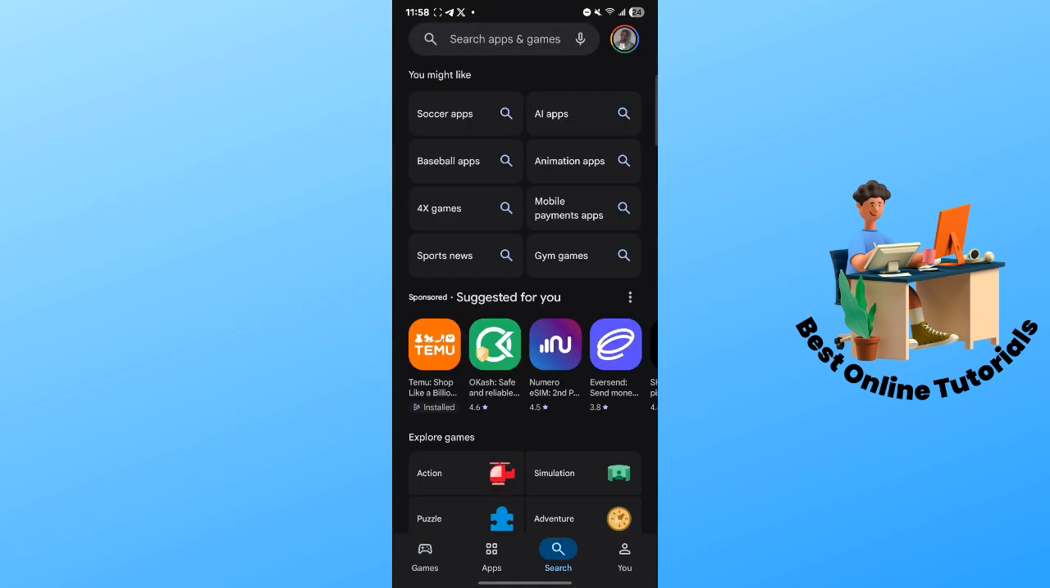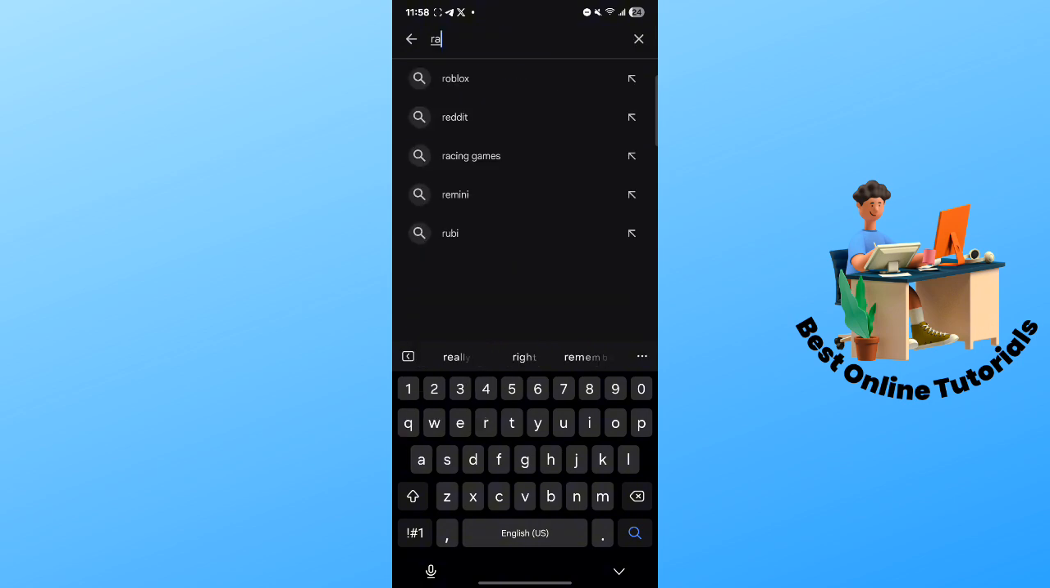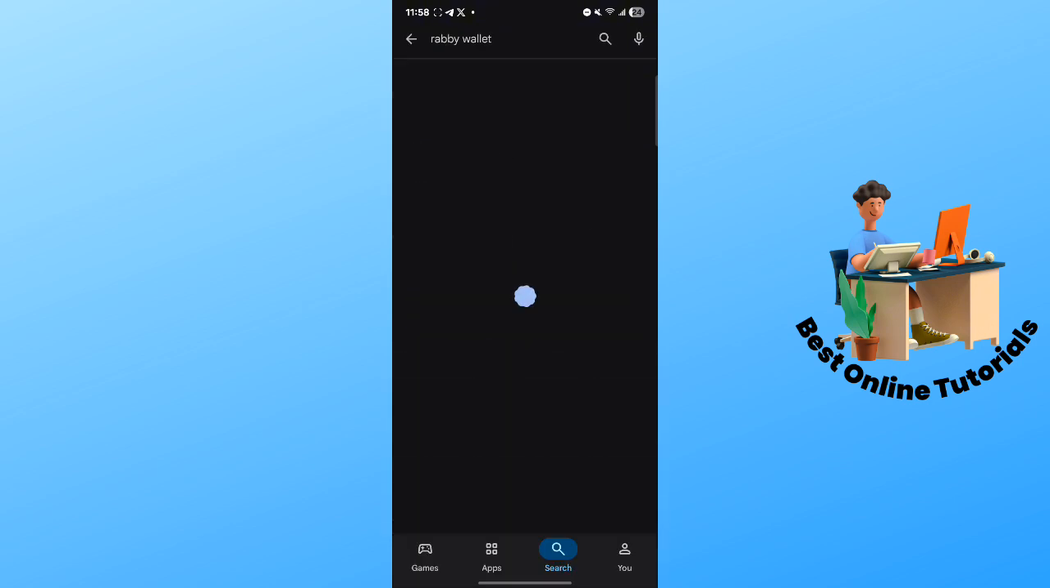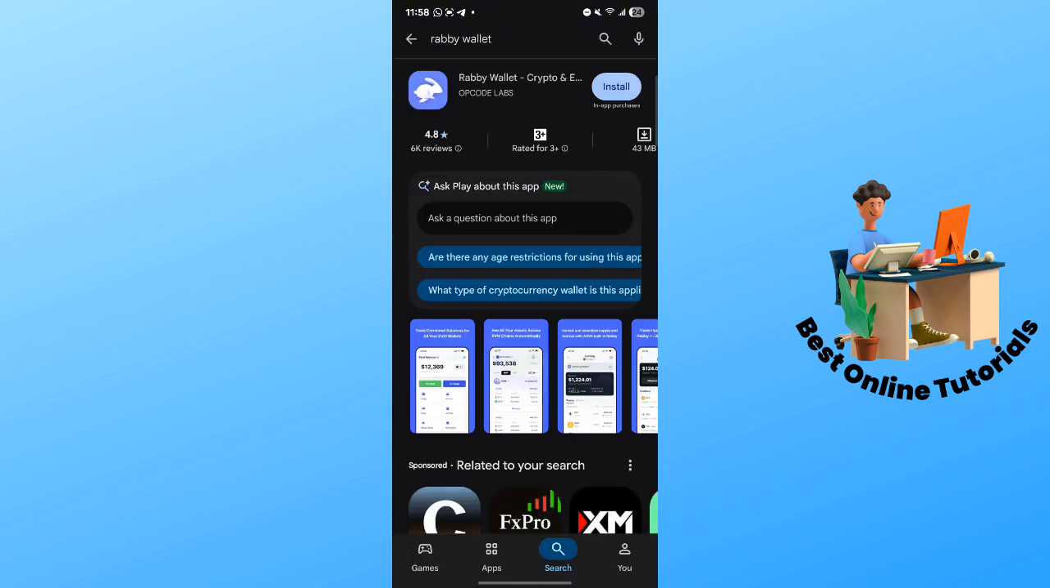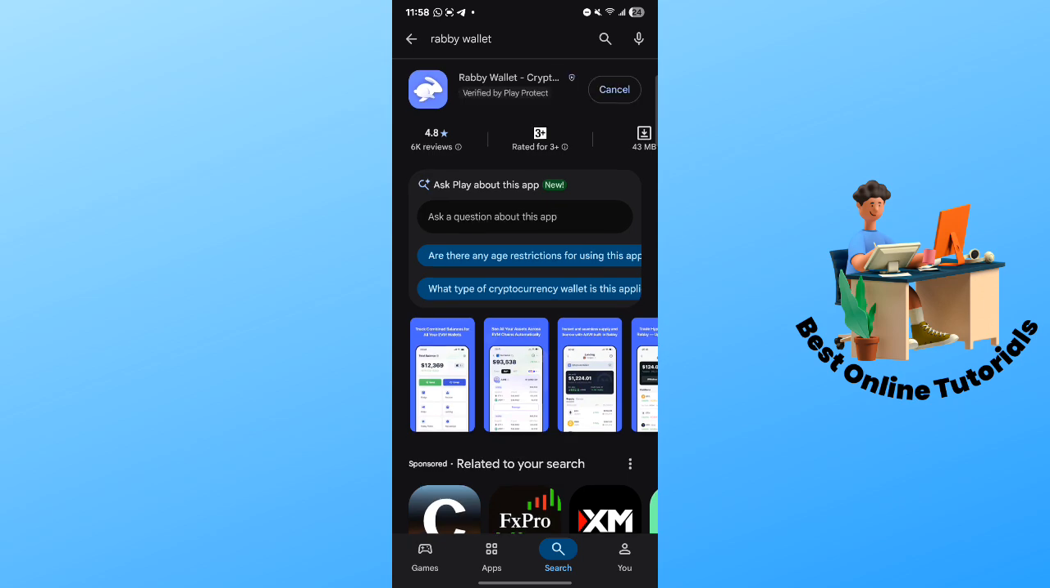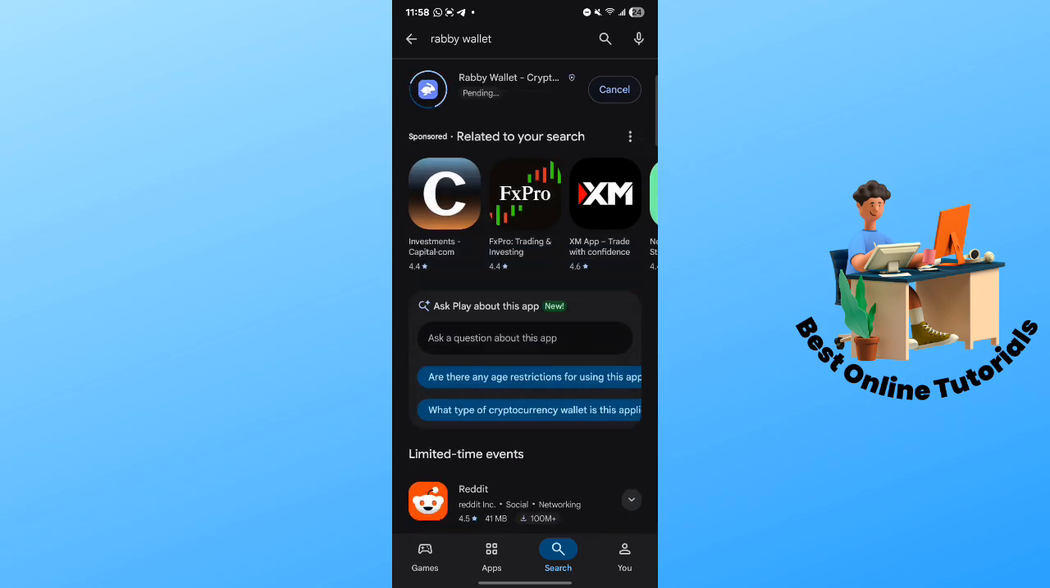Once it loads in, use the search and then simply search for Rabby Wallet. Click on Rabby Wallet and it's going to show up here. So go ahead and click on install. And once the installation is complete, just follow the on-screen onboarding process. So I'll show you what that looks like.